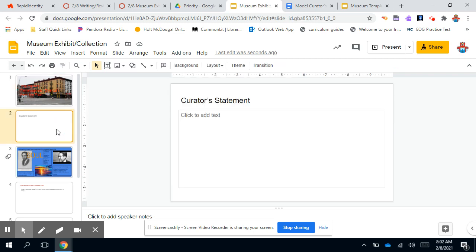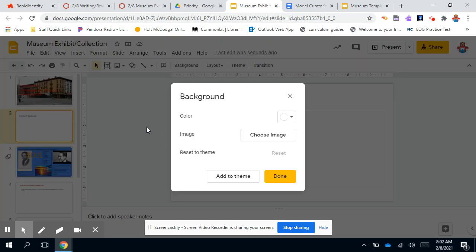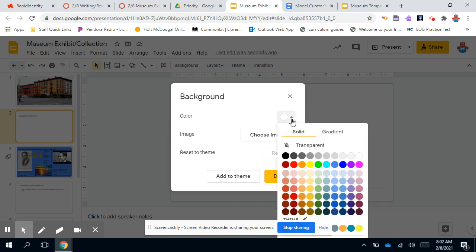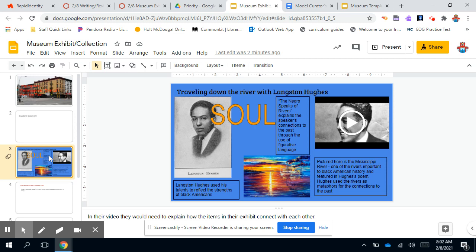Slide number 2 is your curator statement, which you just got finished writing a few minutes ago. So you can just copy and paste this from your exhibit outline. If you want to change the background on this one, you can. I would suggest not doing a picture as the background though. But if you want to change it to a different color, you can change it to a different color, but I would not use a picture. Then you're going to get to your exhibit slide.